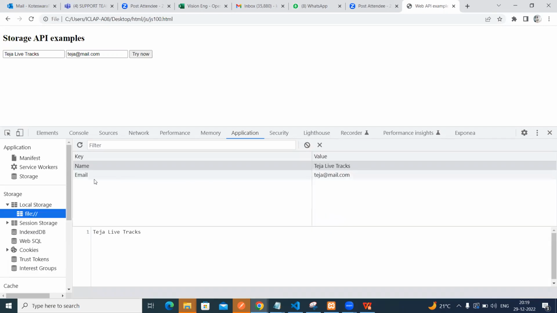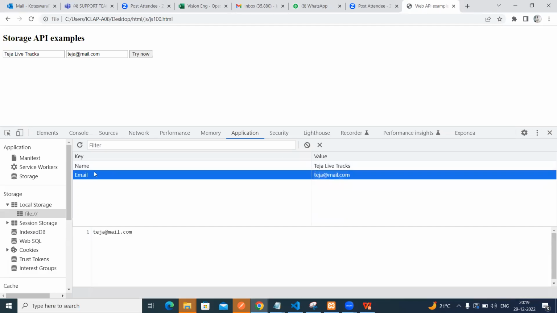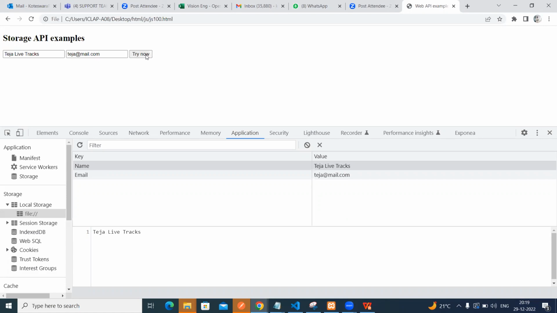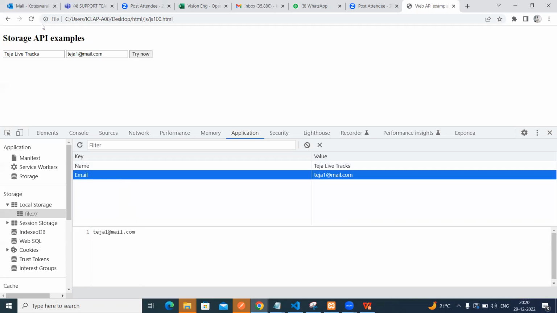Okay, see here, so name and email teja at mail.com. Okay, so then again if you enter the same thing, because it is storing with the same name, it is overriding the values. Now how can I get and display it here?